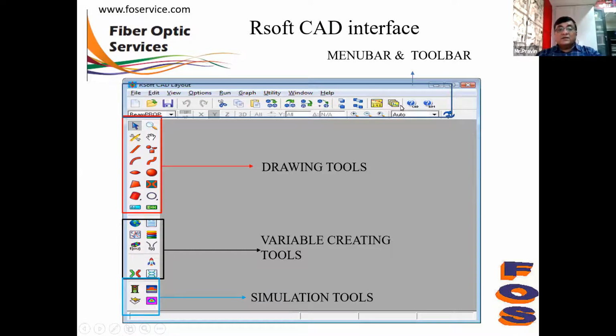These are the different geometrical drawing tools, which you can use to draw any type of device or arbitrary structure, and then define their parameters. These are the variable creating tools, and this is the simulation tools. And these are the menu bar items, like opening files, graphics and so on.